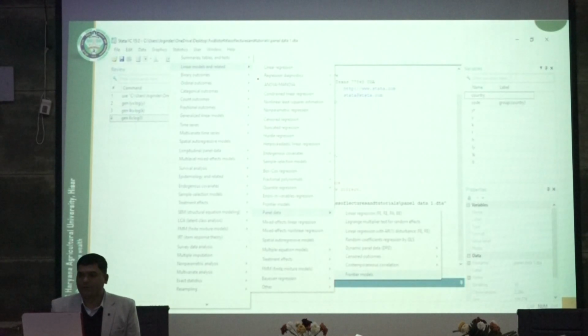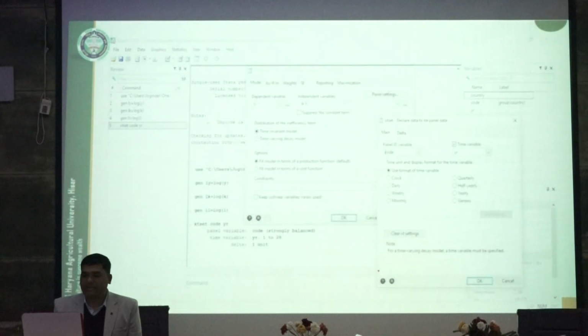So first you have to go to Statistics, then go to Linear models, and then come to Panel data, and then the Frontier models. When you click on the frontier models, you will get this type of window. Okay, this is the first window when you click on panel data, frontier model.